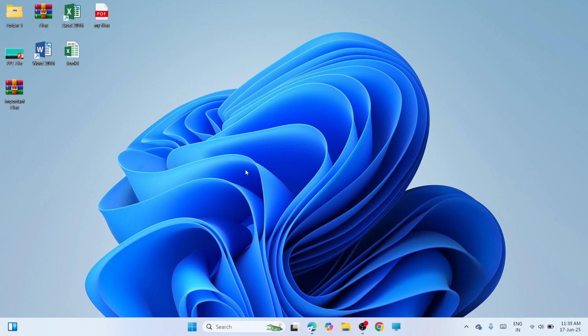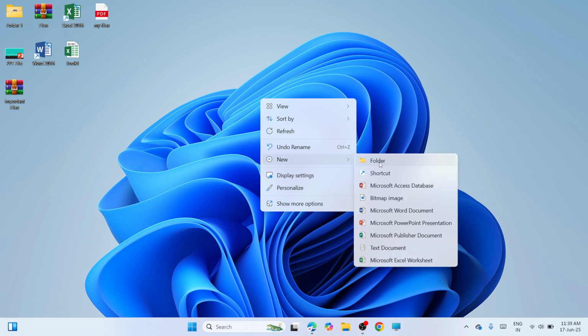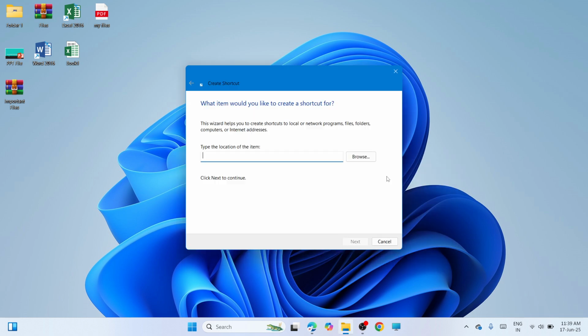First of all, you need to proceed to the desktop where no specific icons or shortcuts have been selected. In this blank space, make a right click, go with New, and please proceed to Shortcut. Here in this new window, you need to type the location of the item.